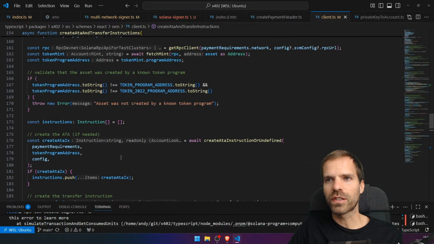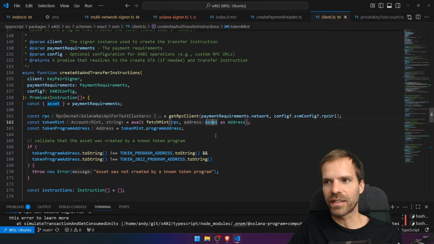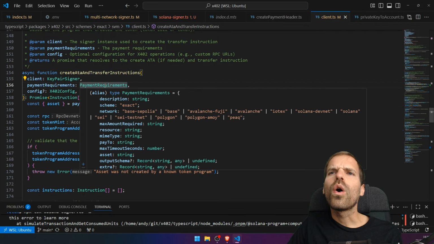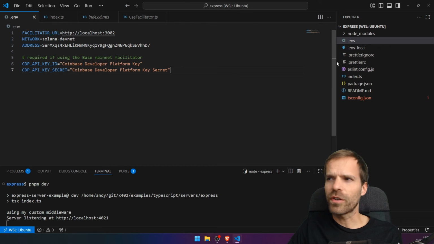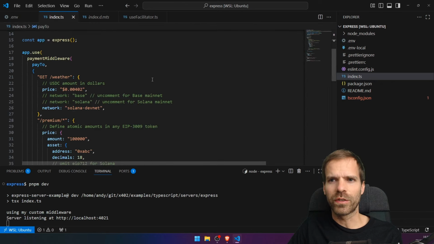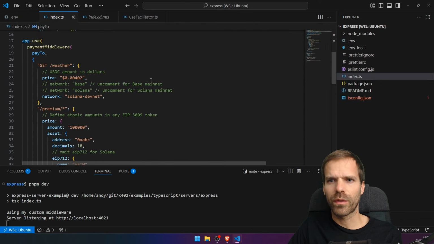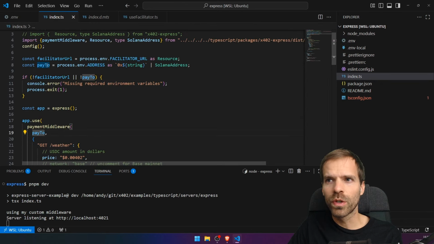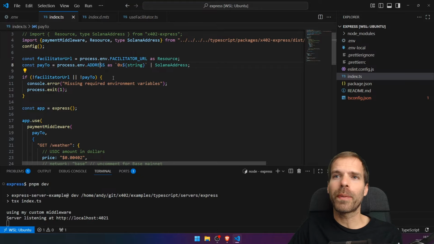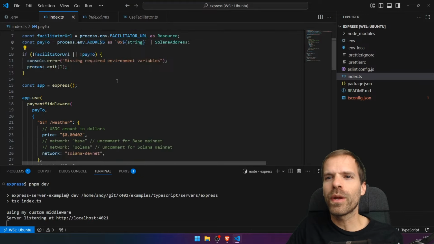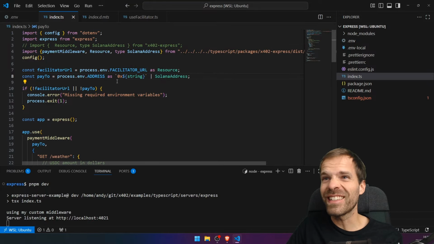The thing is just, what's the asset? Where does that come from? From the payment requirements. And the payment requirements, the address. Wait, let's go back to the server, because the server is defining what we need to pay with, right? Pay to is the address, so that's where we pay to. But what do we pay with? Or maybe the facilitator says.